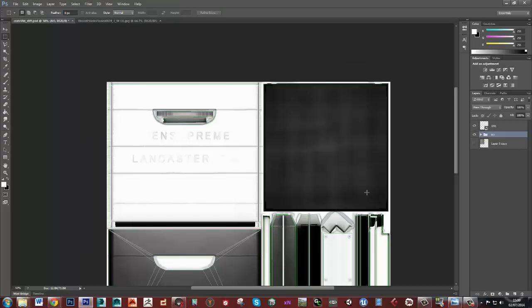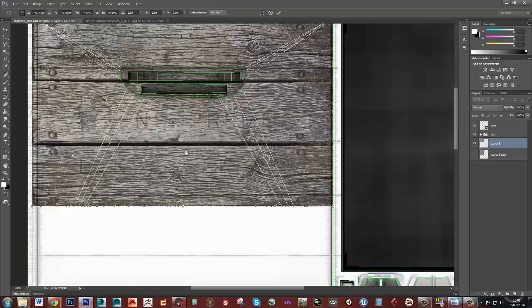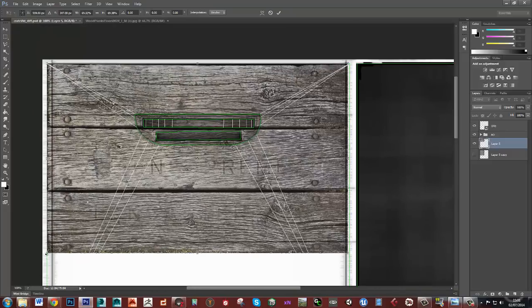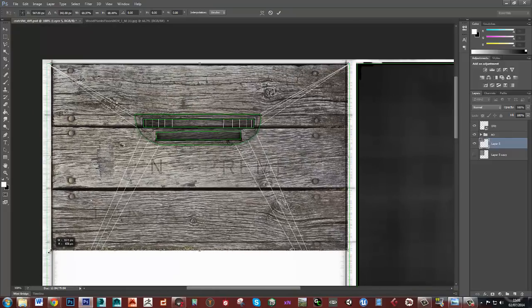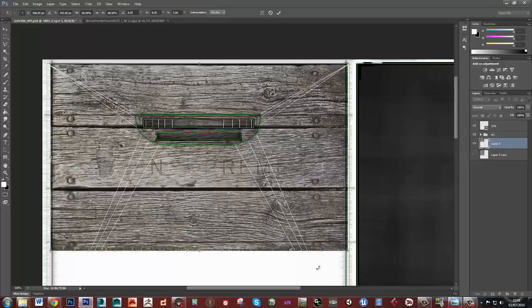So I'll copy that, make a new layer, and paste that in. So that's the new layer underneath the AO, and obviously the UVs are at the top so we can see what we're doing. And then I can just scale that down. So I'm holding shift here to scale that uniformly. And I'm just going to match that up with where the AO disappears.